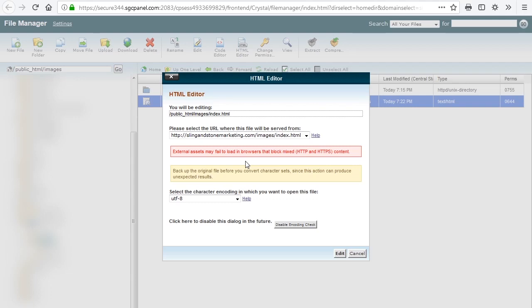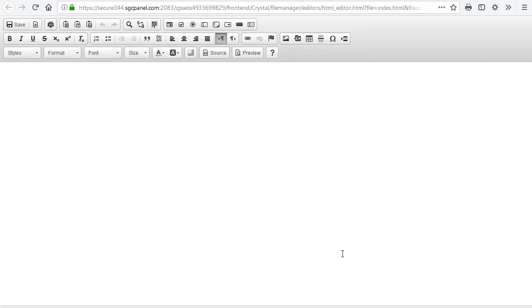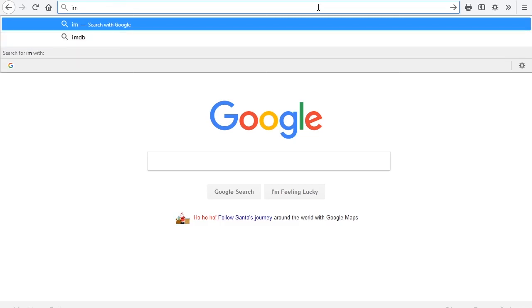But for the purposes of this demo, I'm not going to set up an SSL certificate for this subdomain, so I'm going to just go ahead and click Edit. And this is the HTML editor, so I'll just go ahead and put something in, like Hello World, and click Save.